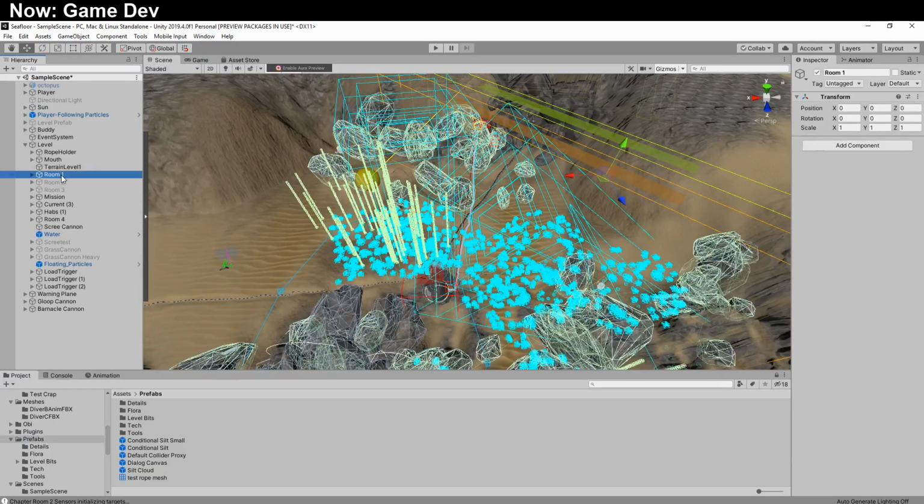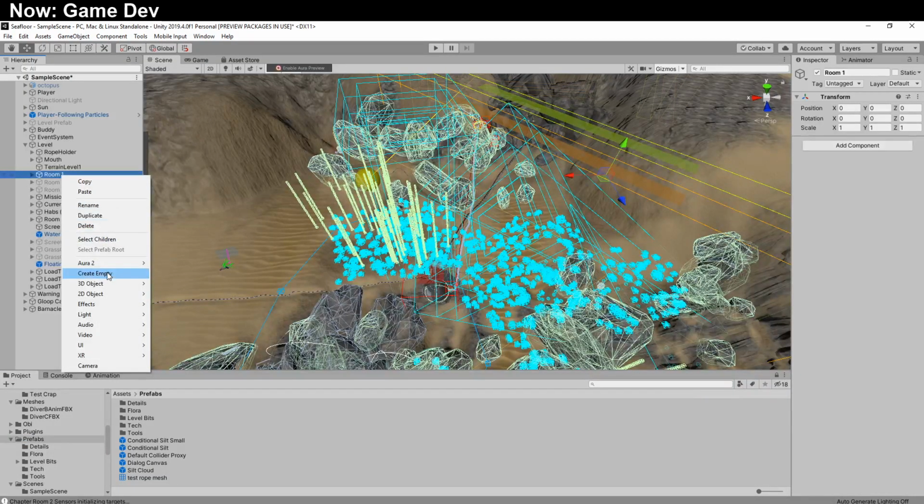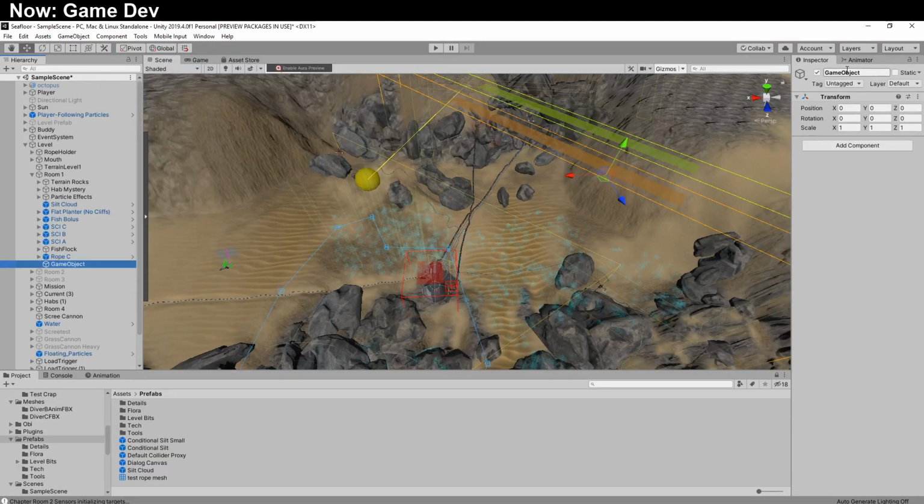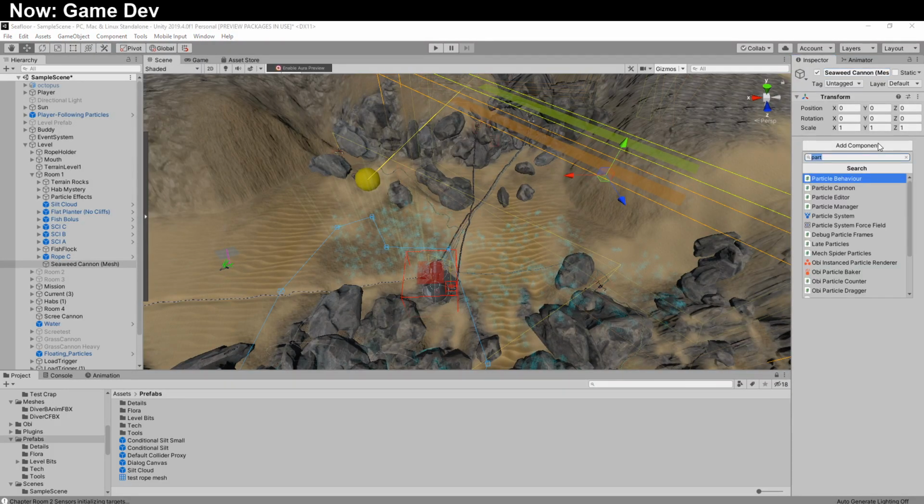I want to make sure that it's something I can create easily anyway, right? So we're going to go ahead and create seaweed cannon mesh. And then we'll add the component, which will be a mesh. Wow, I didn't call it a mesh. Did I call it a cannon? Fish cannon, gloop cannon, height map scanner, particle cannon.